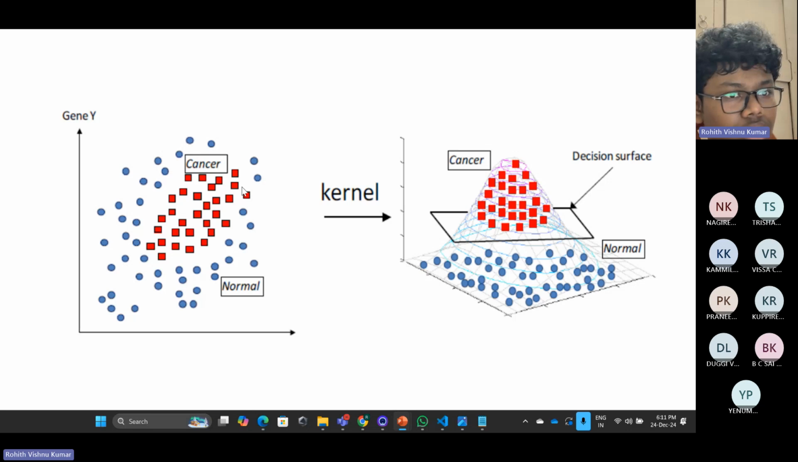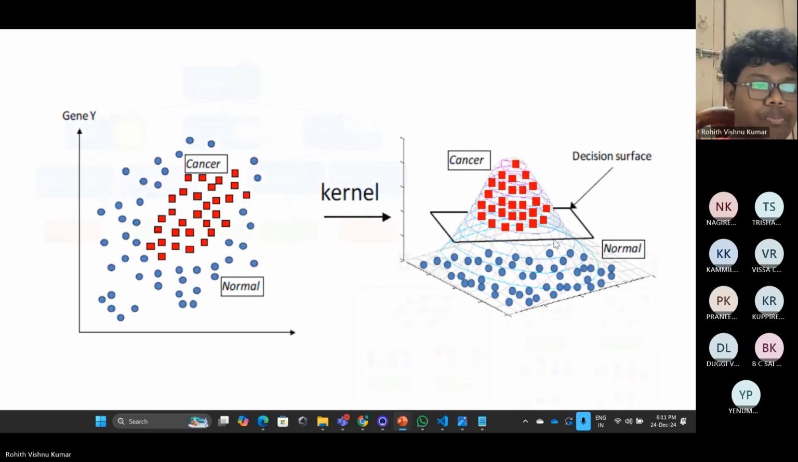You can see that in the 3D mapping. You can clearly see that these cancer cells which are red cannot be separated over here. But if you take it from a different plane, if the transformation of planes happens over here, then you can separate it. Here the decision can be linearly separable. So it is called a kernel trick.